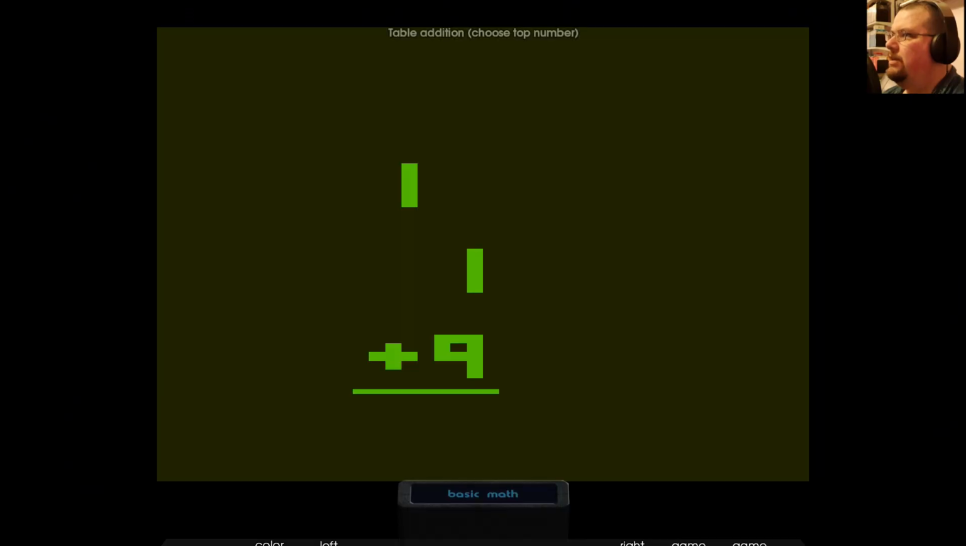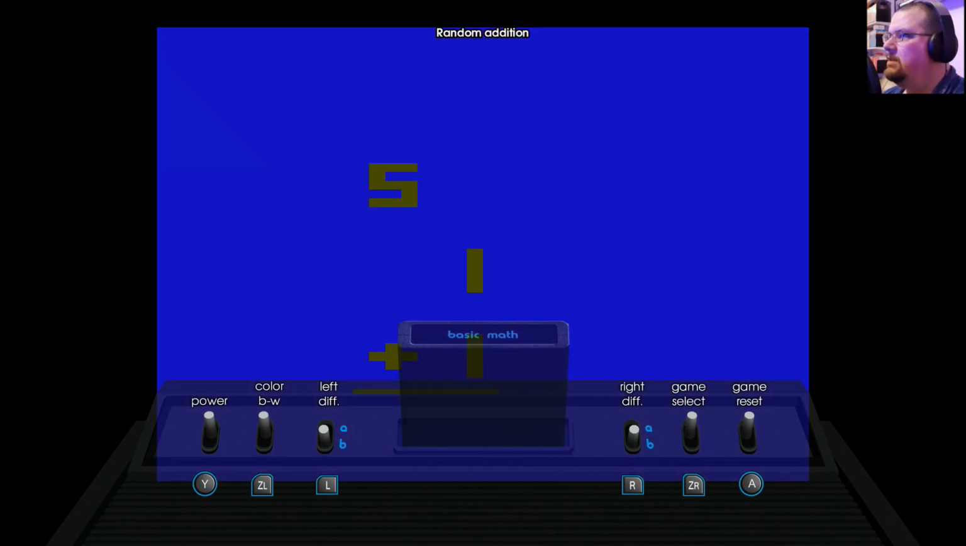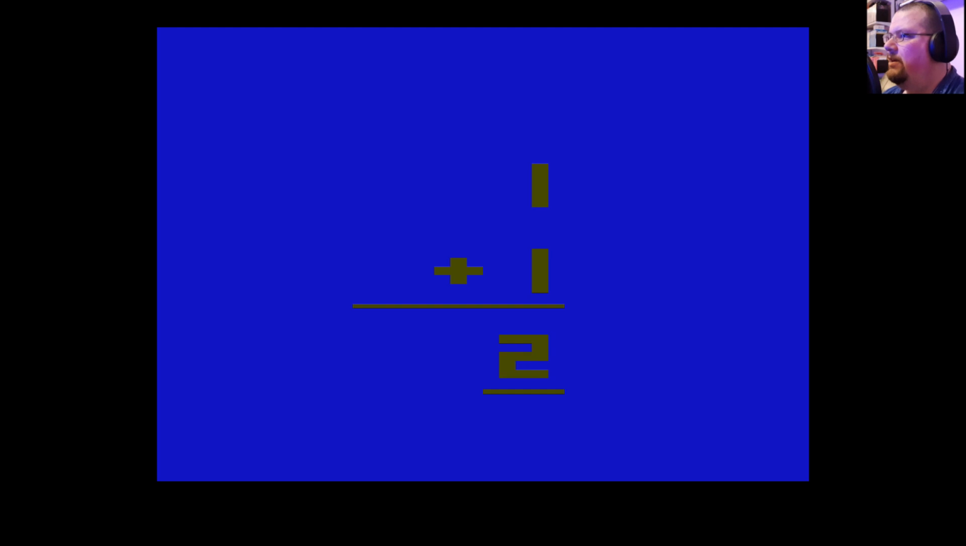All right, let's continue. So let's have a go at one of the random ones. So let's go for random edition. Let's set right difficulty to A, and let's set left difficulty to A as well, so we get the two-digit problems. So now we don't choose the top number, and it's just going to give us random math problems with a 24-second time limit on each one. So off we go. 1 plus 1. Start as you mean to go on. 73 plus 45.